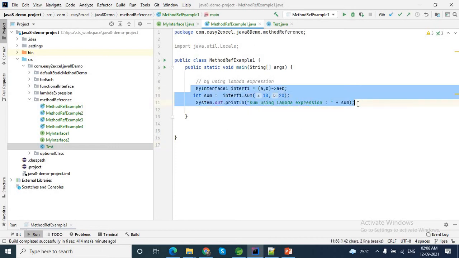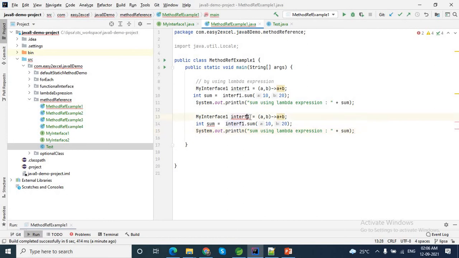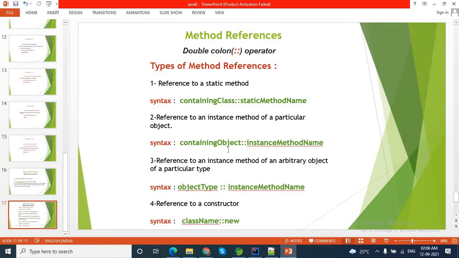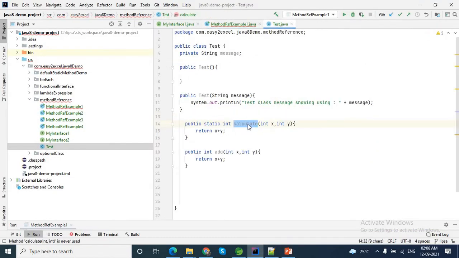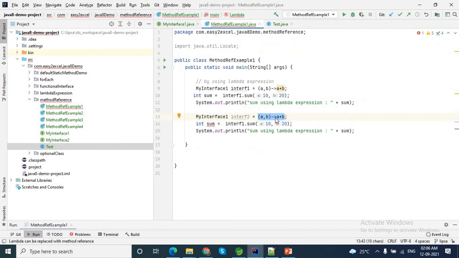So let me show you how we can do this. Let's say, let me change the variable name to my interface 2. Here instead of lambda expression, we can just simply write a method reference. So what is the syntax for it? How can we replace it with a static method? See, containing class, then double colon operator, static method name. So here our containing class is Test, since this static method calculate is present inside the Test class. So I just simply write Test, then double colon operator, then calculate.